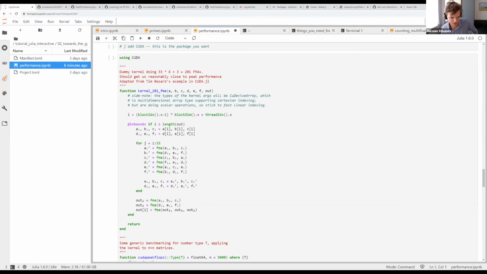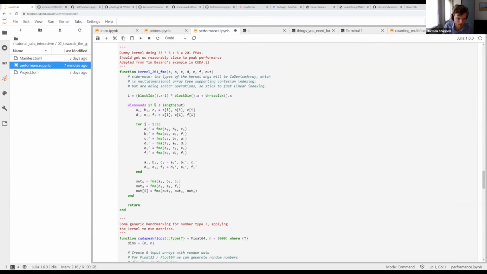that tries to squeeze the performance out of a GPU, just to see how close we can get to peak performance. This is a kernel. I haven't added any types here, but it takes a bunch of matrices, and then it computes an index to index into these arrays. I have to check, is my current thread in bounds?